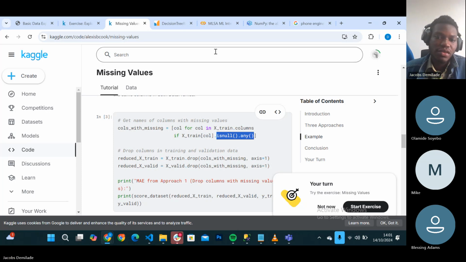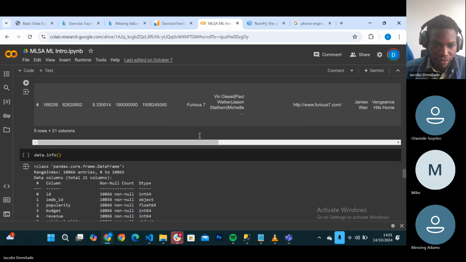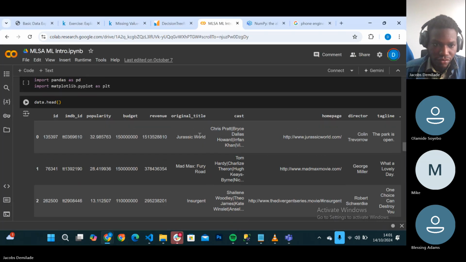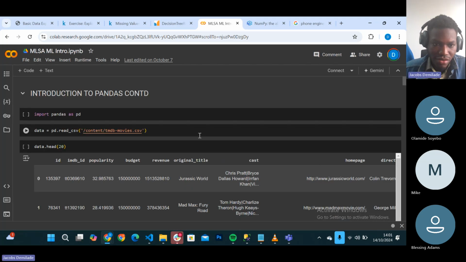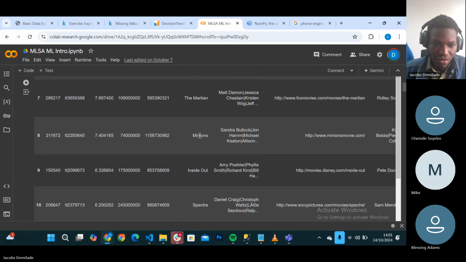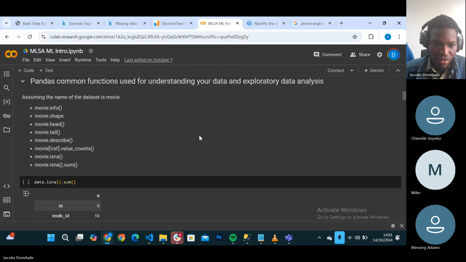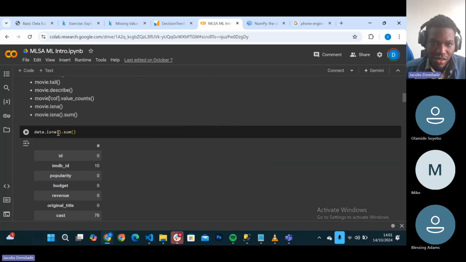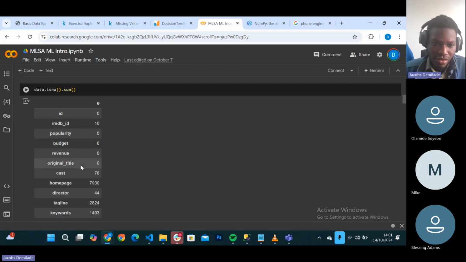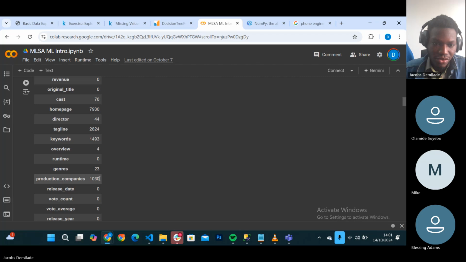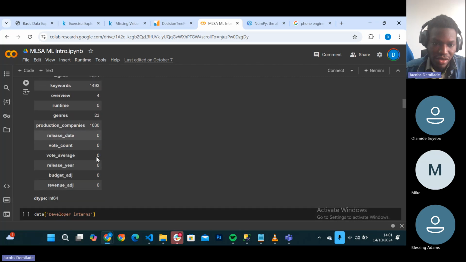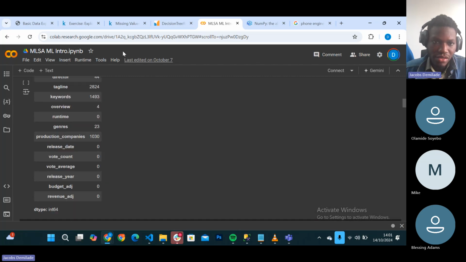Let me see. Can you see it? This is na.sum. We looked at it. We see that this column has 2,824 missing values. This one has 1,493. This one has 1,030. This one has none, none, none. So we looked at that.